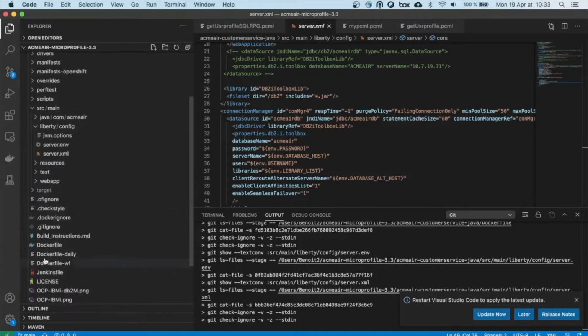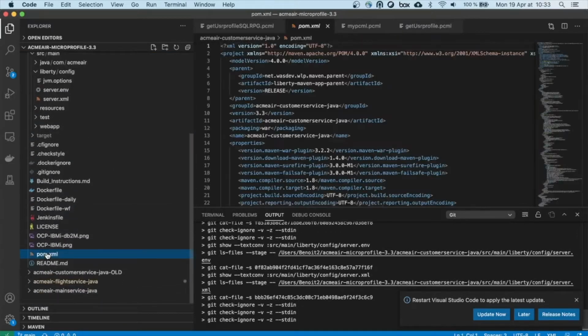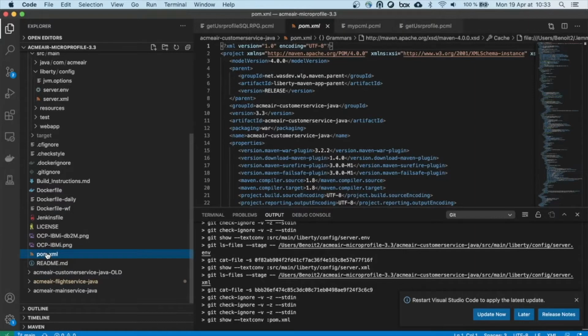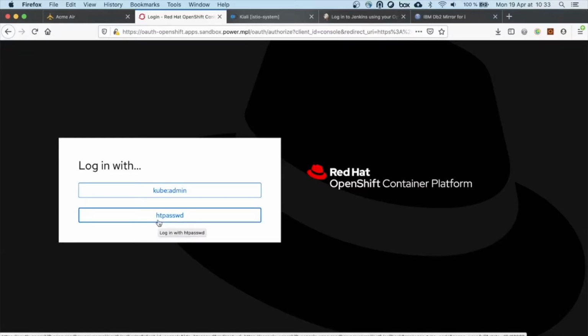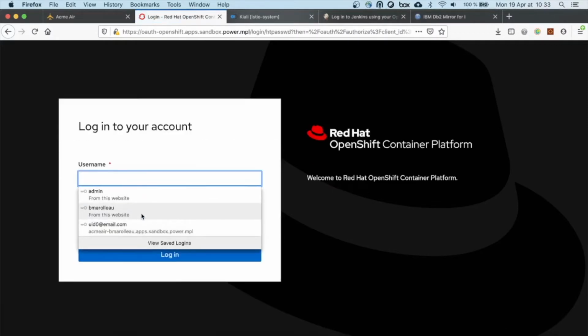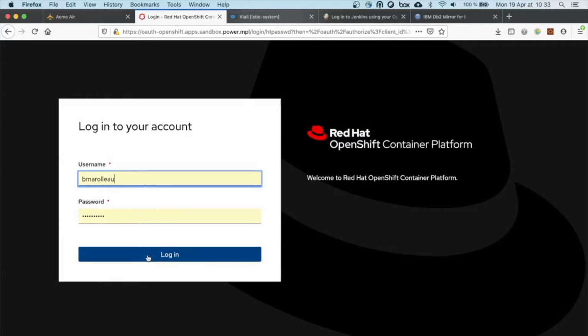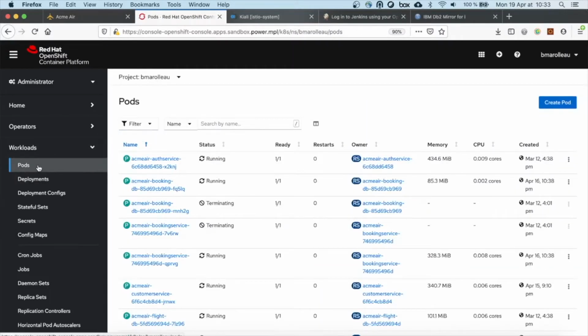So this is the code. You can easily build this code externally, or you can use the source-to-image functionality available in OpenShift to do this build. So I'm going to log in to the OpenShift portal. I'm going to access my particular project.